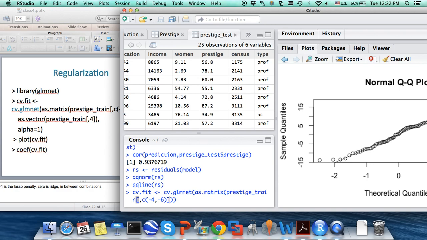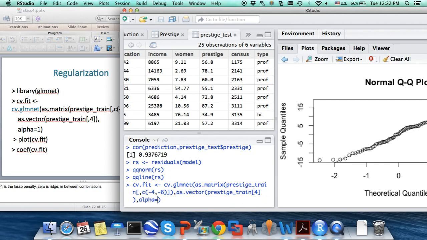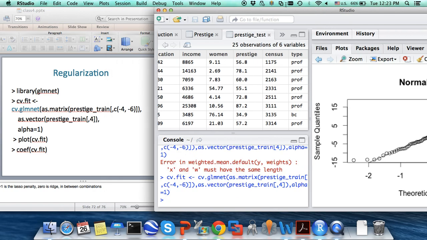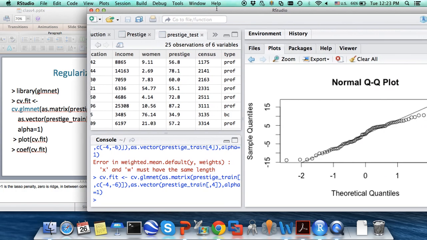And then we also want to add the data that we want to predict. So the dependent variable prestige train is column number 4. Okay. And then finally we want to specify alpha as being 1. So we are using the lasso penalty. Okay, so what we have just done is we have fitted a linear regression model, but with a regularization, specifically with a lasso penalty.